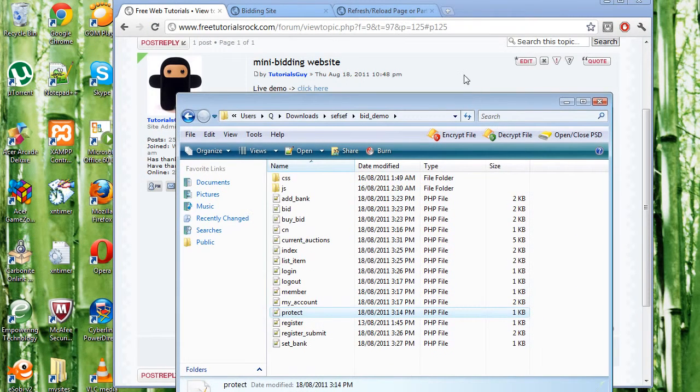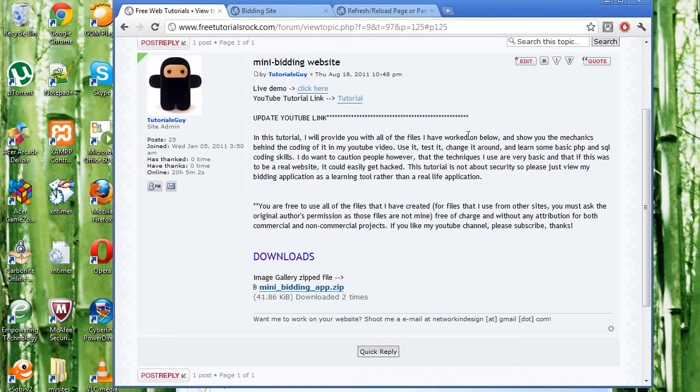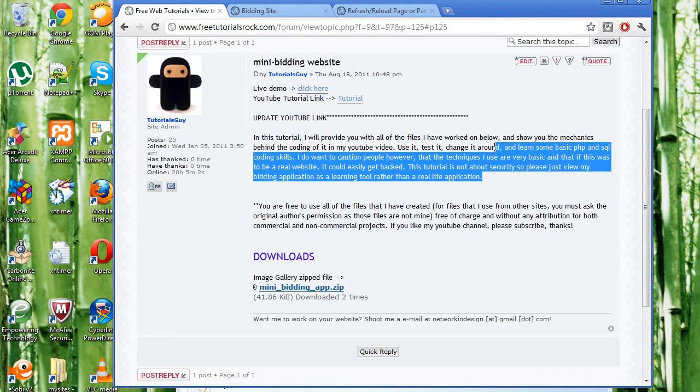But don't think about using my techniques on a credit card type of website, because you're going to get hacked. You have to be really good and know what you're doing to do something like that. I just want you guys to learn a lot of different PHP and SQL coding techniques. I just don't want you to think that this is some really good website that you can copy and paste to your own website.